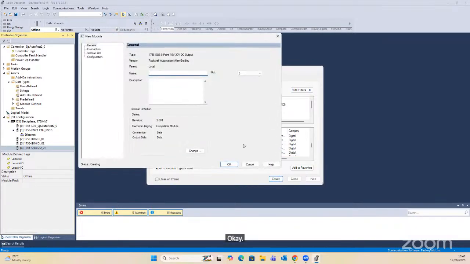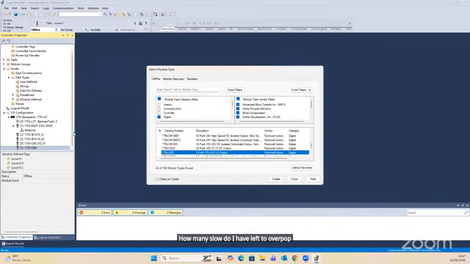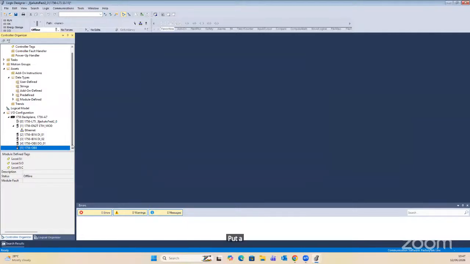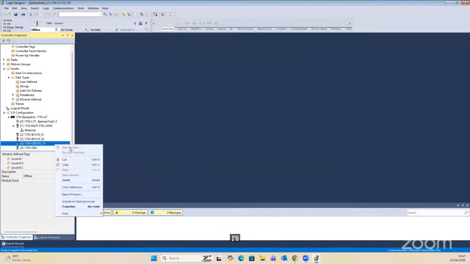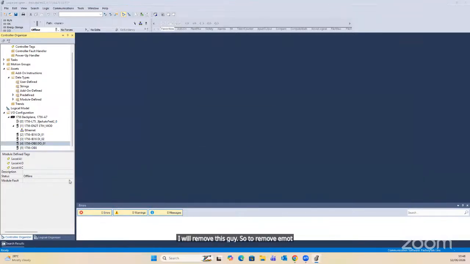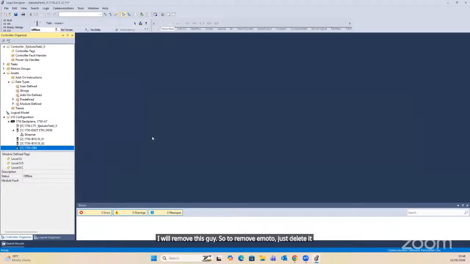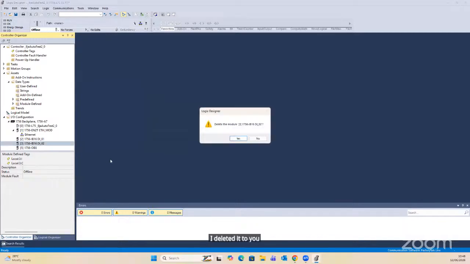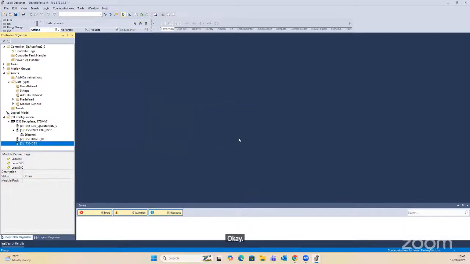Okay. So how many slots do I have left? So we don't overpopulate these with unnecessary modules. Or should I just change this? Okay, I have just one slot left. I'll remove this guy. To remove a module, just delete it. What did I delete? I deleted the DO. Okay, I wanted to delete DI.